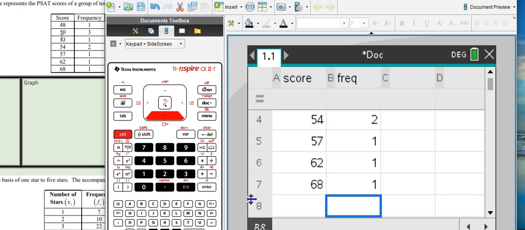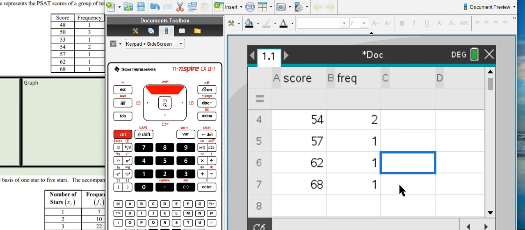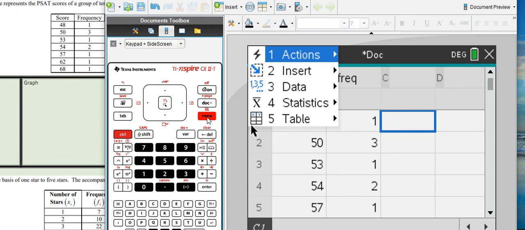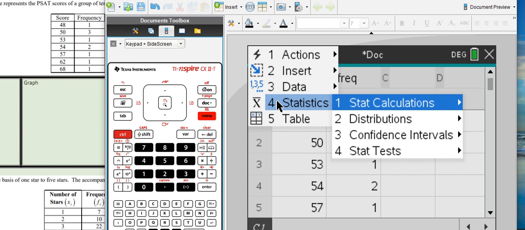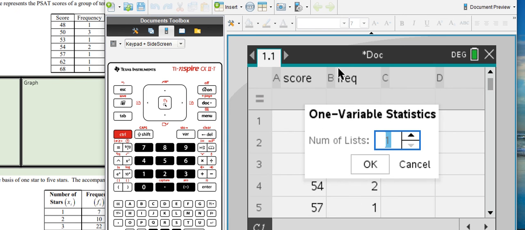So there were 7 inputs, right? 1, 2, 3, 4, 5, 6, 7. And I have 7 inputs here. Go to cell C1 and run a one variable statistic. Menu, statistics, stat calculation, and of course one variable statistic. This is the detail. Even though there are 2 columns, one of them is just a frequency. It tells me how many times these scores happen.